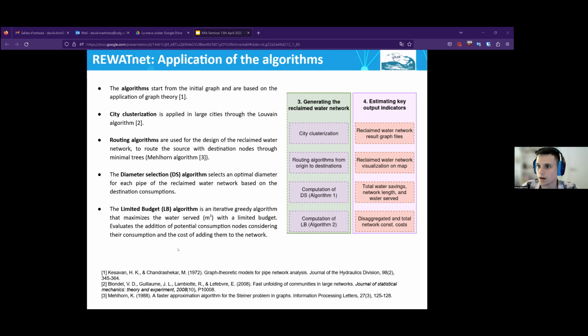Obviously, not all the time do we have all the money in the world to build this kind of network, so we usually work with limited budgets, and this is a really interesting application of it. So the algorithm basically evaluates the addition of potential consumption nodes, considering their consumption and the cost of adding them to the network. So it's a candidate evaluation, let's say, and we consider the potential destinations that consume the most and cost us the least to add to our network, depending on where the source or initial water tank is. So then we get some interesting output indicators.